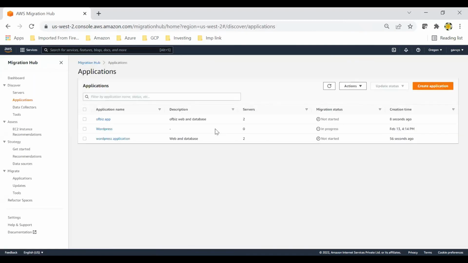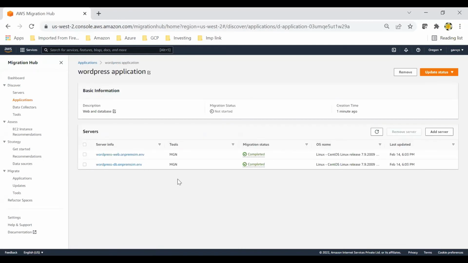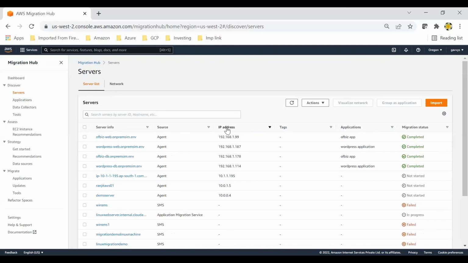So if we go to applications, we can see all those applications. If we go to WordPress, this will show all those servers in there. So this is again quite informative, and when you see the servers, a lot of information is there. You can get all the information over there. Also it will show which servers are part of which application, and all those details.